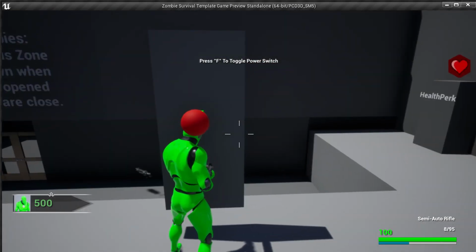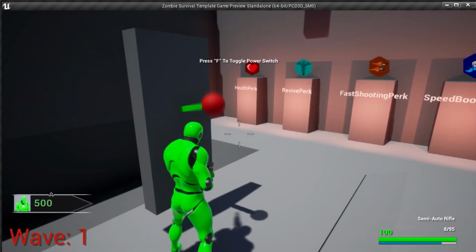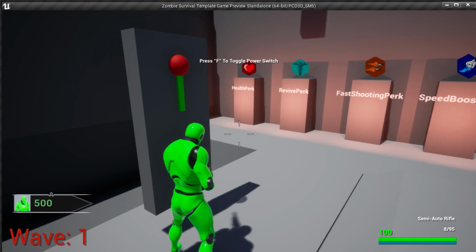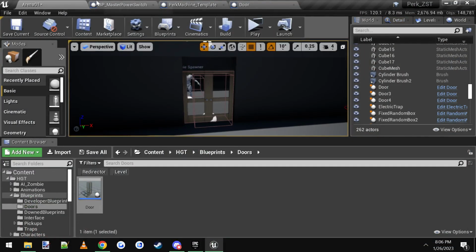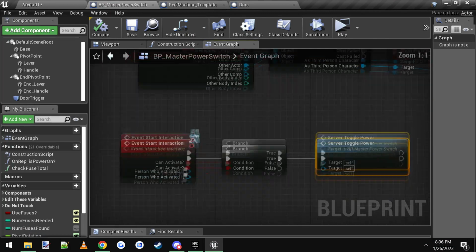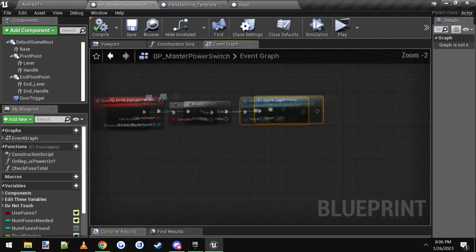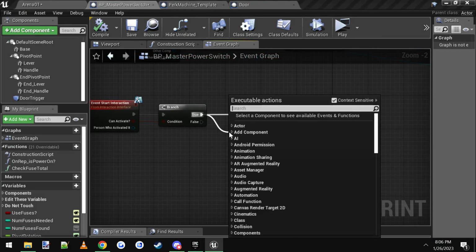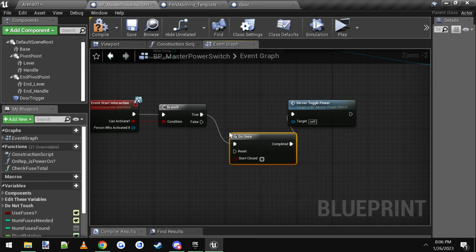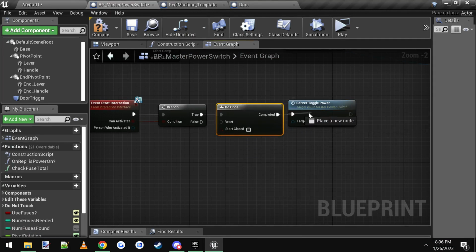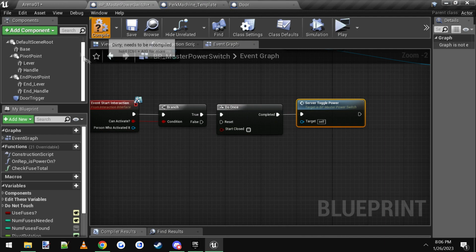Press F to toggle power switch. But I think it's running a lot of those. So let's go ahead and come down in here. Can activate if true, and we're going to just do a do once. So you'll only be able to toggle the power once. And make sure that works.